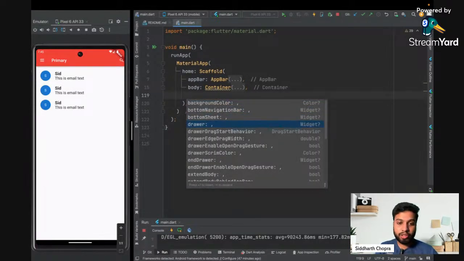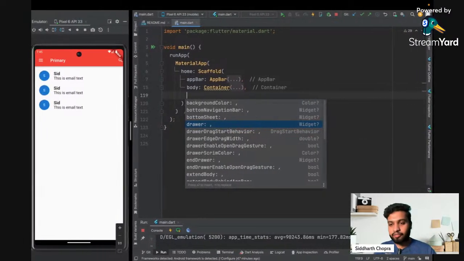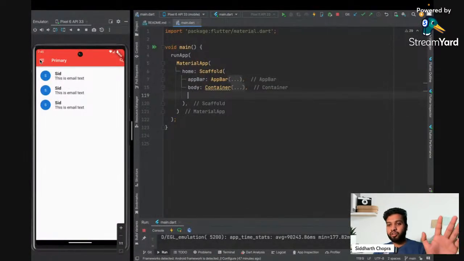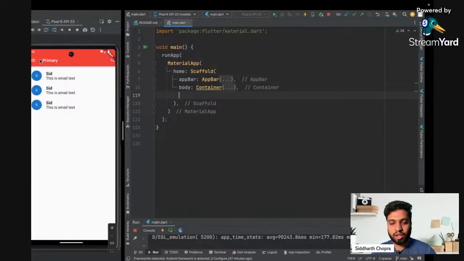The next new property here is the drawer. The drawer goes left to right, similar to the Gmail app. If I click here, a drawer comes from here to here for the menu. In Uber also you will find this functionality, and in almost many apps you will find the drawer.